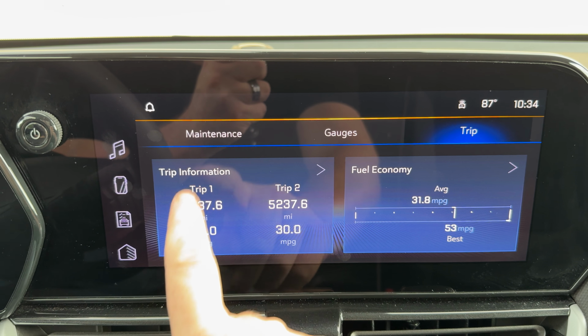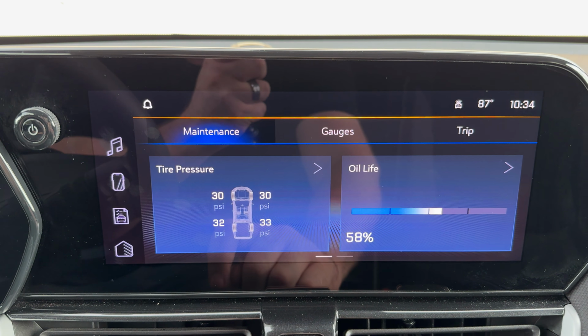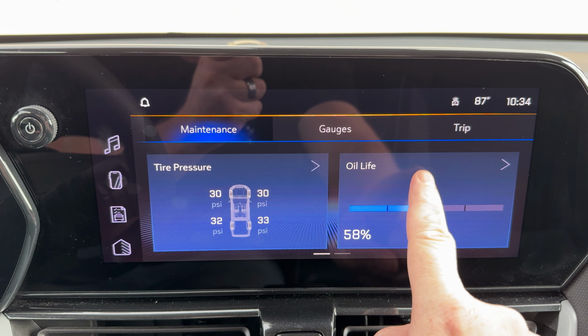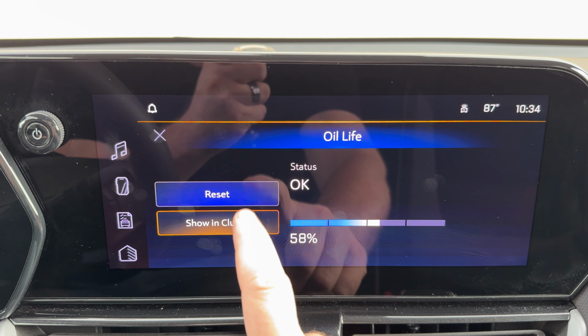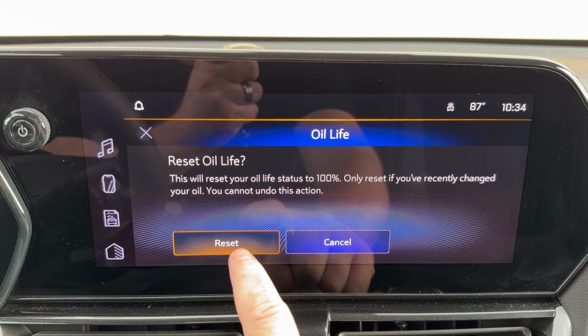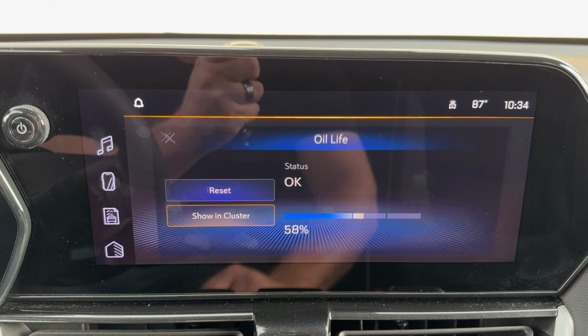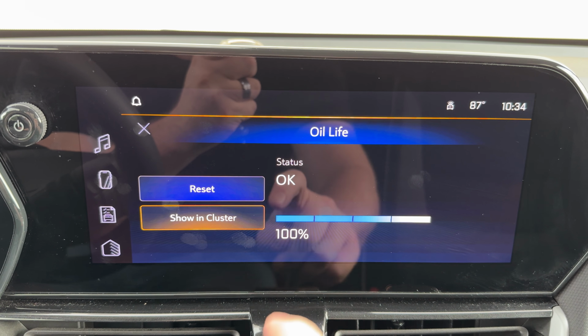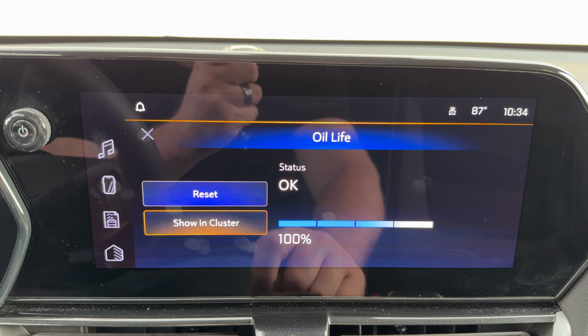Then from this screen, I'm going to click maintenance. Then we can click on oil life. And then reset. Do we want to reset it? Yes. And as you can see there, it was reset back to 100%.